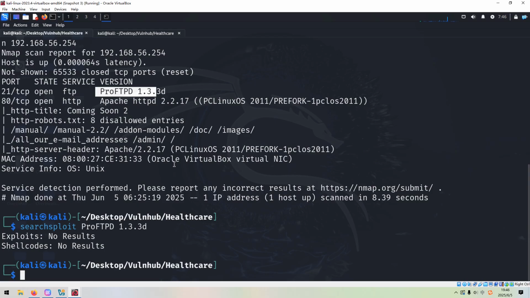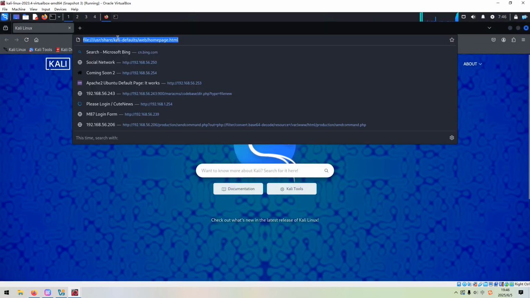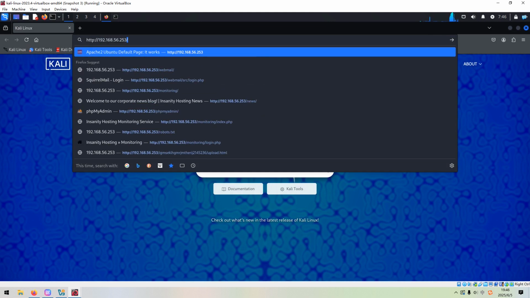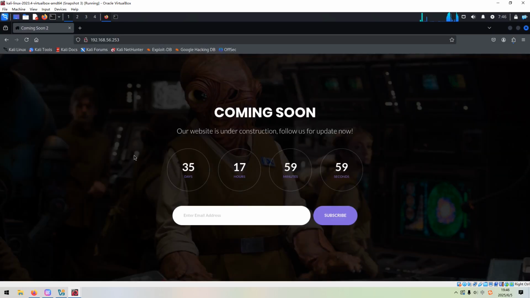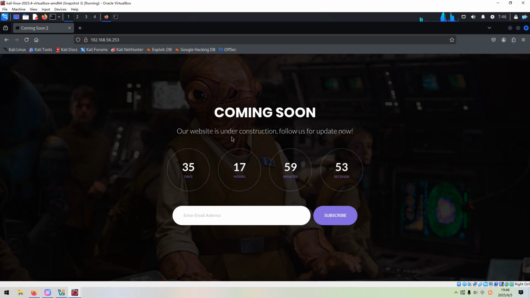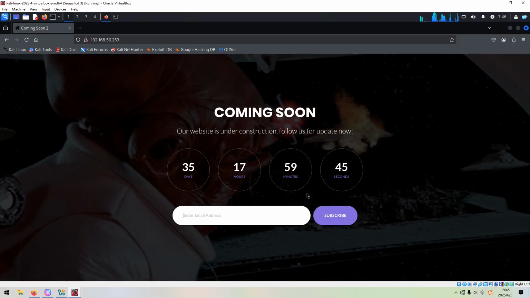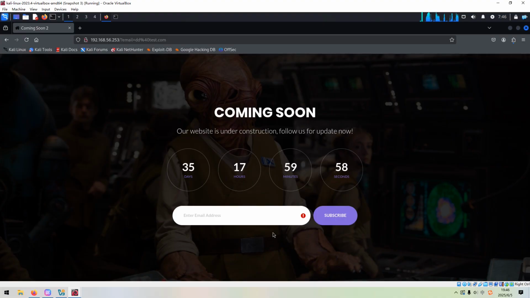We need to enumerate the web application both manually and automatically. Let's fire up the browser to perform manual enumeration first. We can put the IP address of the target machine into the address bar. Press enter. So we got this site loaded: coming soon, our website is under construction. Although here there is an input box, actually this link is not effective at all, okay? Subscribe, we cannot get anything.